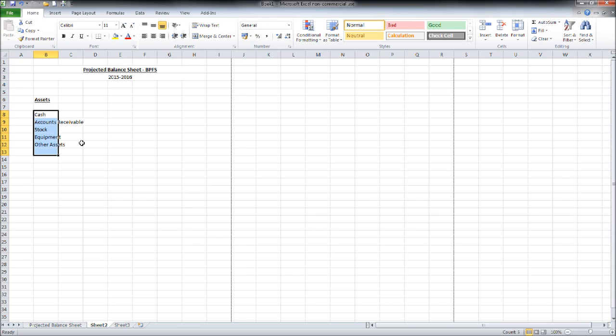I've put them in this order for a reason. Professionally, you are meant to always put the most liquid asset at the top. Most liquid being the most cash asset. So cash first, accounts receivable, which generally can turn your debtors into cash pretty quickly, then stock, equipment, and other assets.